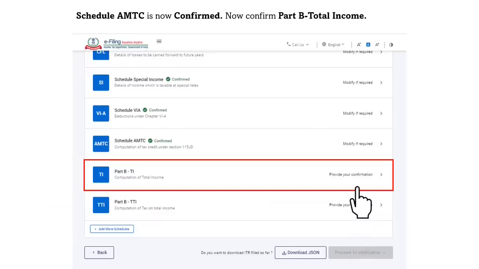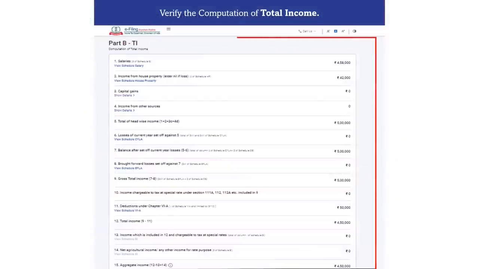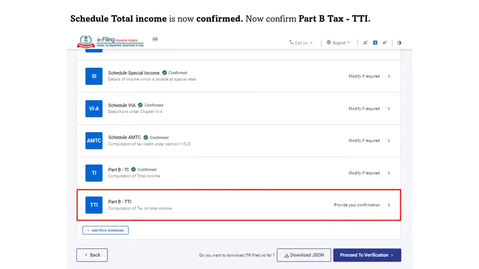You can now confirm Part B total income. You can verify the computation of total income and then click on Confirm. Schedule total income is now confirmed.